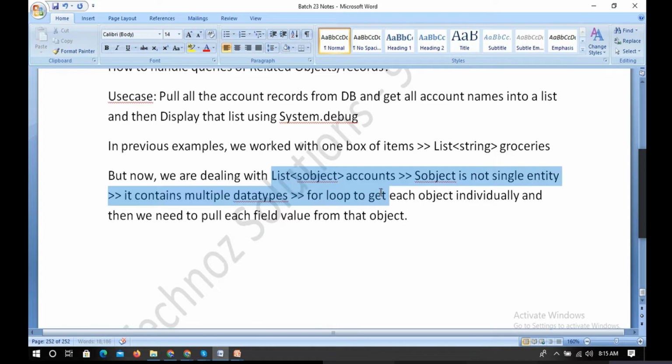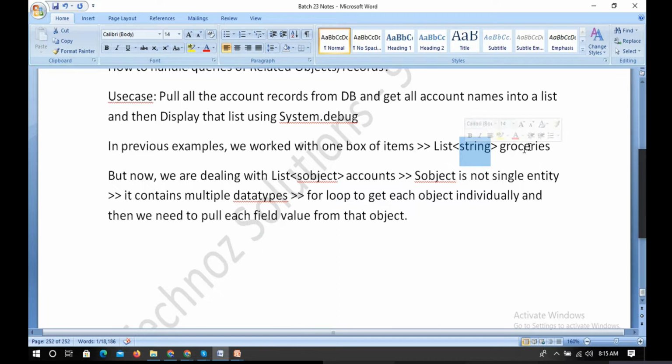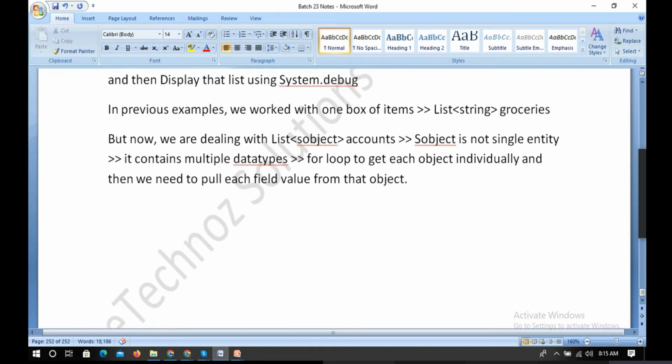So you will understand it. If I have only a list of string, I can directly loop it, write one for loop, and just get using the get function. But here it is a list of object, so this is one for loop I'll be writing, and later I don't need to write one more for loop, but I need to get each value individually from that object, using a field name. So that we will be doing.